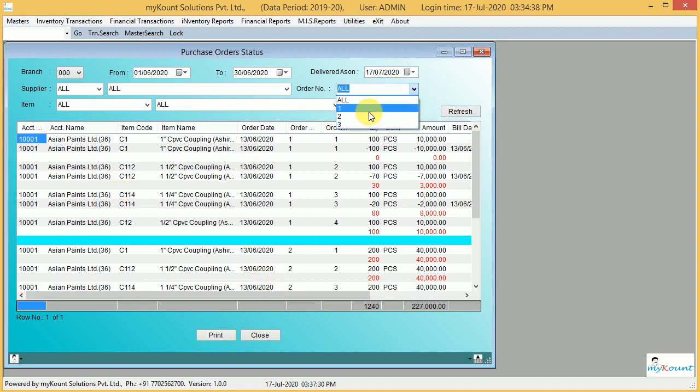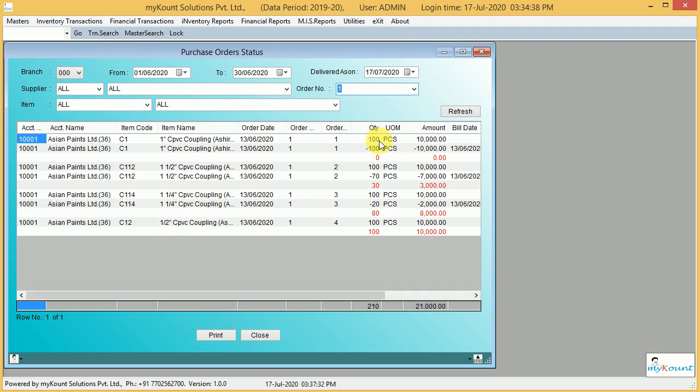Select the specific order. So in this order, 100 ordered quantity, delivery quantity 100. 100 ordered quantity, 70 delivery quantity. Here 100 ordered quantity, 20 delivery quantity. So balance 80. Here ordered quantity 100 and delivery is 0. So total is pending. So like this you can select the specific order or all orders.